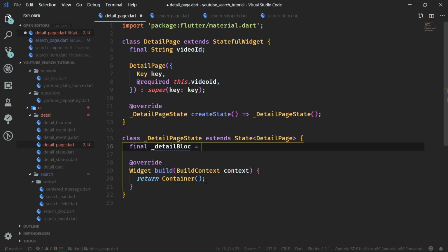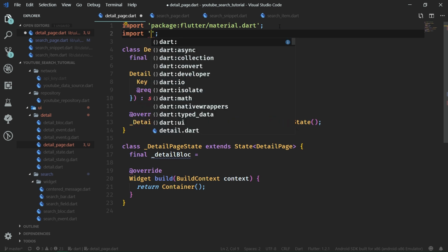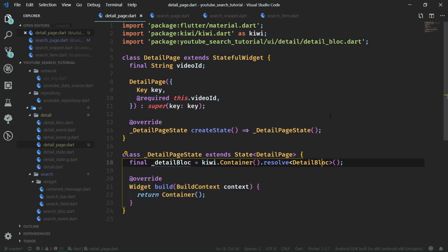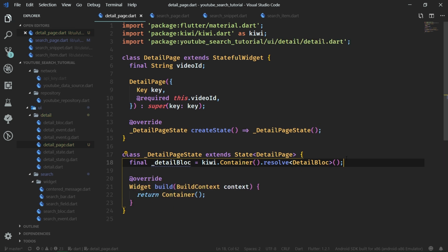Detail block will be gotten from the Kiwi. So we also need to import Kiwi, because this is our dependency injection little framework, so to say. So import kiwi.dart as Kiwi, and the detail block is gotten by Kiwi container, and we want to resolve detail block. So yeah, and also import detail block here. We should probably import the whole detail package, so that we have access to also the state and event classes.